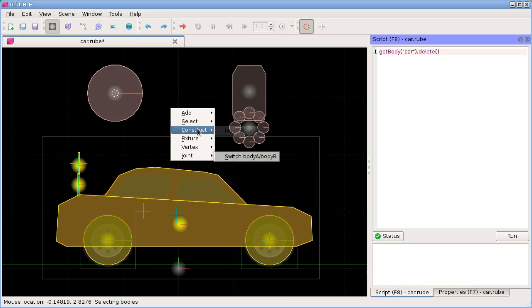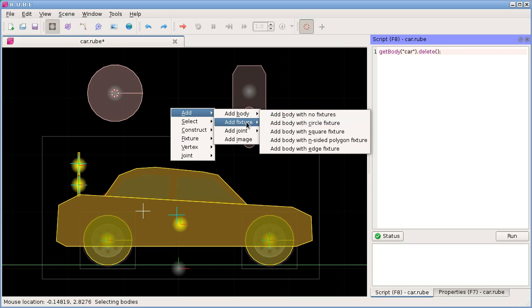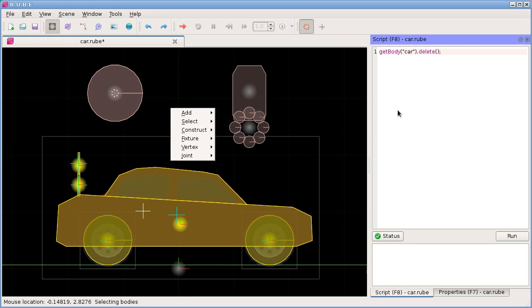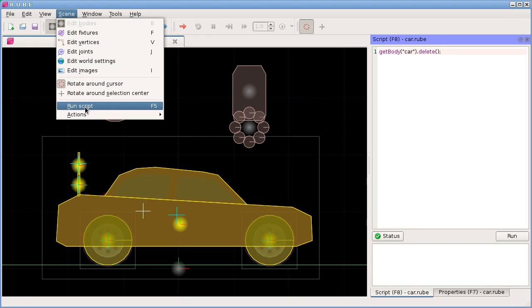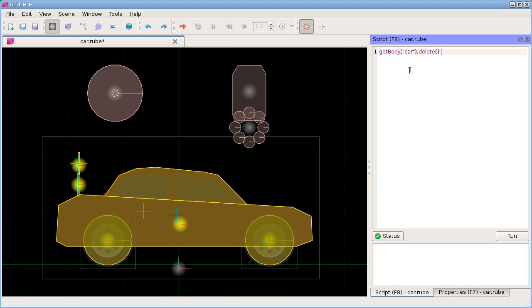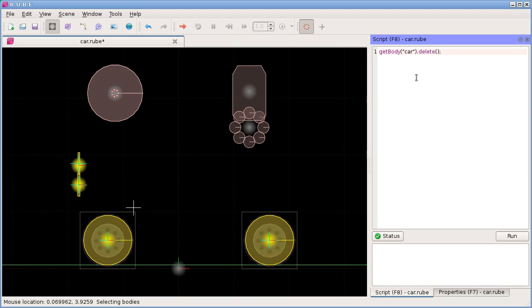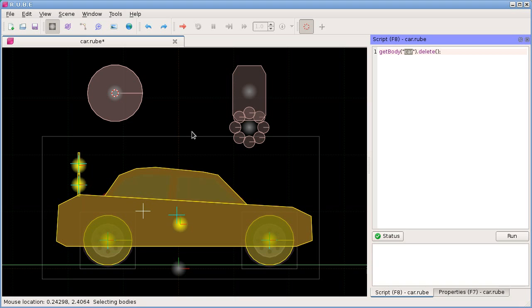Contrary to these ones, which are not live scripts, they are pre-prepared, this script here is a live script, and as soon as we click the run button here, or hit F5, or select this menu item here, this script will be run. In this case, if I hit F5 here, this script gets the body named car and deletes it. Fortunately, we can undo scripts, so I can just undo that and recover any changes.